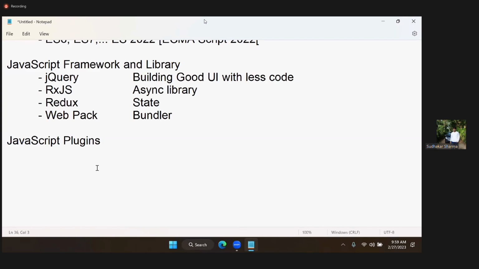For example, you are using browsers. Which browsers are you using? You are using Edge, Chrome, Firefox, Safari. Do you know those browsers have extensions, plugins? By adding those extensions, you can make the browser work in a better way.